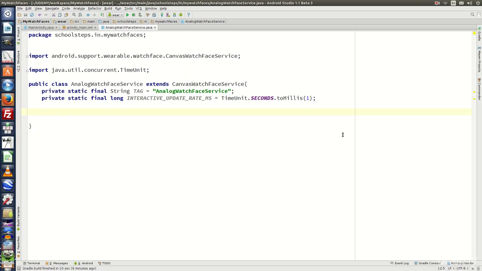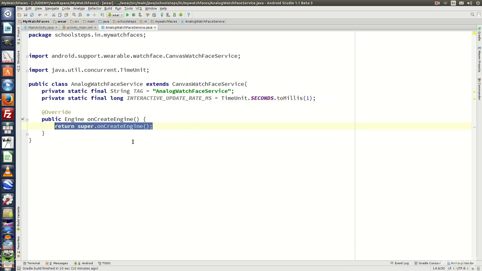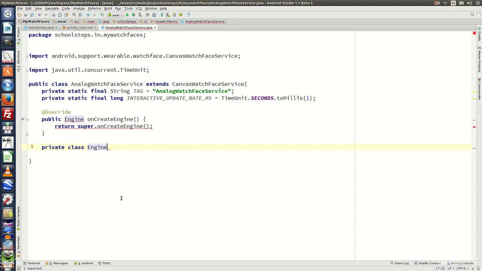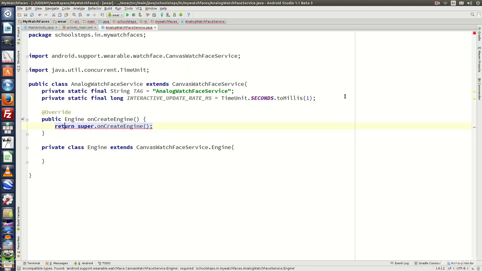The next thing that we need to do is to override the method onCreateEngine. The method is right here and it belongs to the class CanvasWatchFaceService. Click on OK. It will override the method. The next thing that we need to do is create a class with the name Engine, and we need to extend this class to CanvasWatchFaceService.Engine. You need to pick the second one. Now right here inside this method, instead of returning super.onCreateEngine, you need to say new Engine, which is the class created by us.